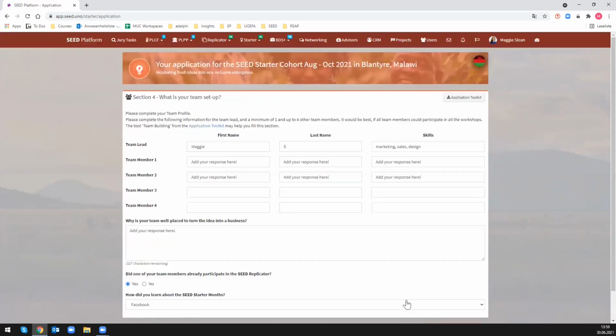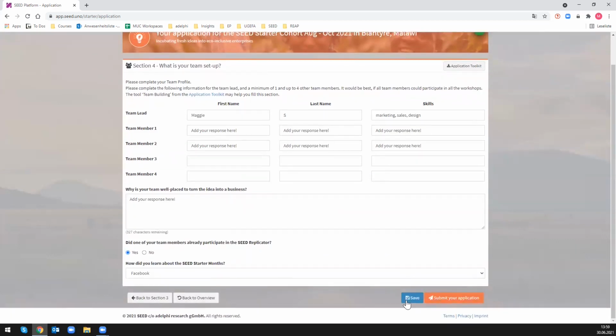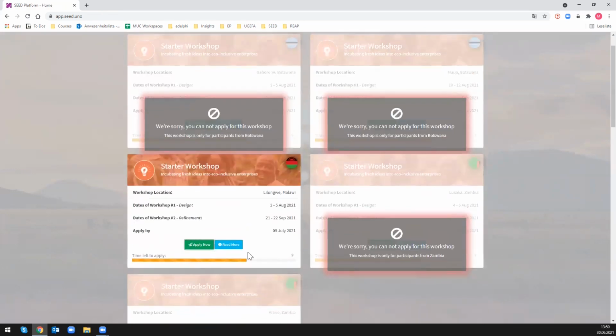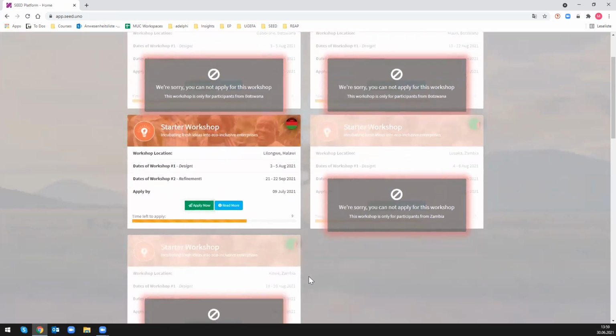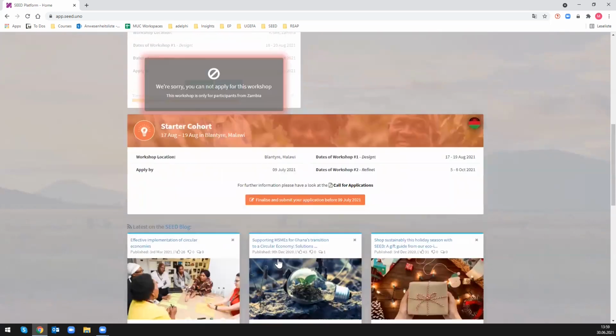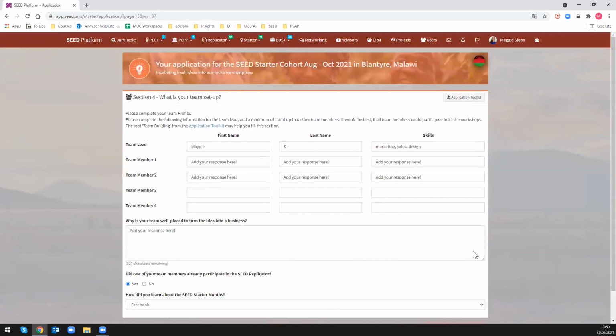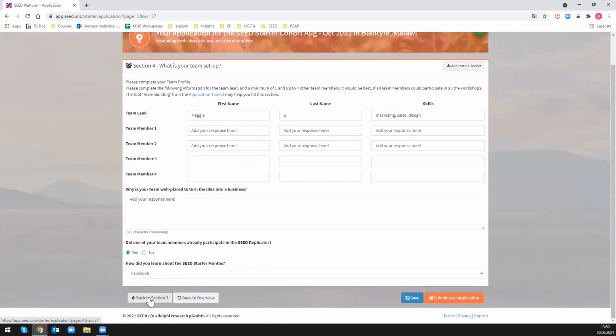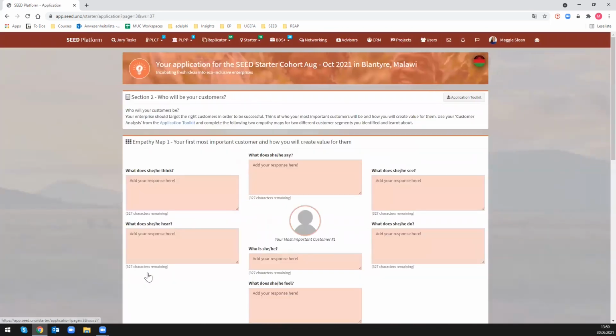You are also welcome to save your application, and this will allow you to come back and make any changes. But please do be sure to press the submit button before the deadline in order to have the opportunity to attend our upcoming starter workshops. At all times, you're welcome to go back, so you can go all the way to the beginning and actually apply to one of these workshops. You'll see here, if you've already started the application, it'll look something like this and gives you the opportunity to finalize. You can also go back to a previous section.